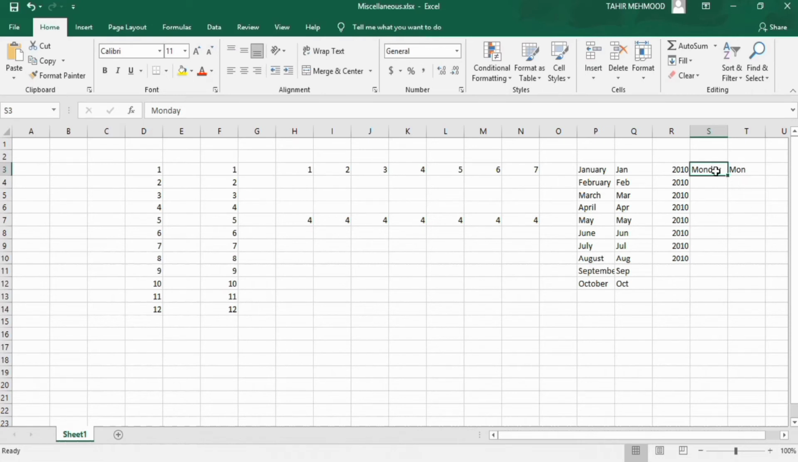You can use it for the formatting of two columns simultaneously. For example, I will select this one and drag it. Now you can observe that both these columns are filled. One is with full name and the other is with abbreviated name.